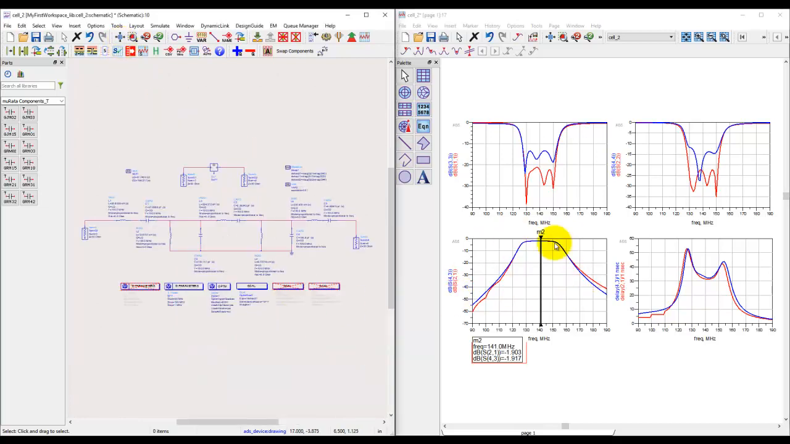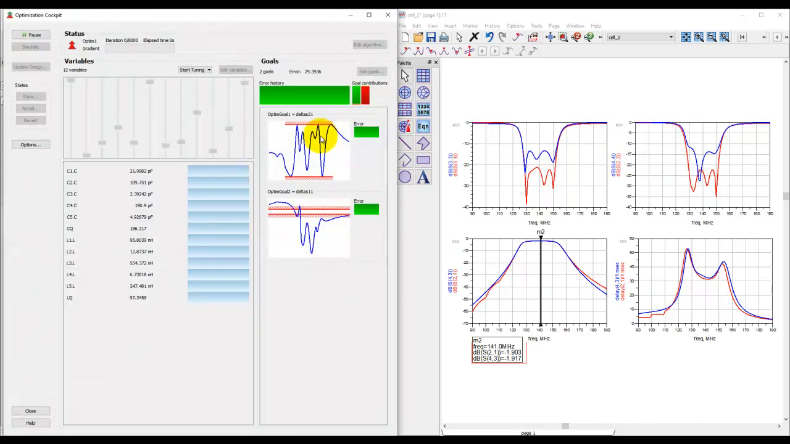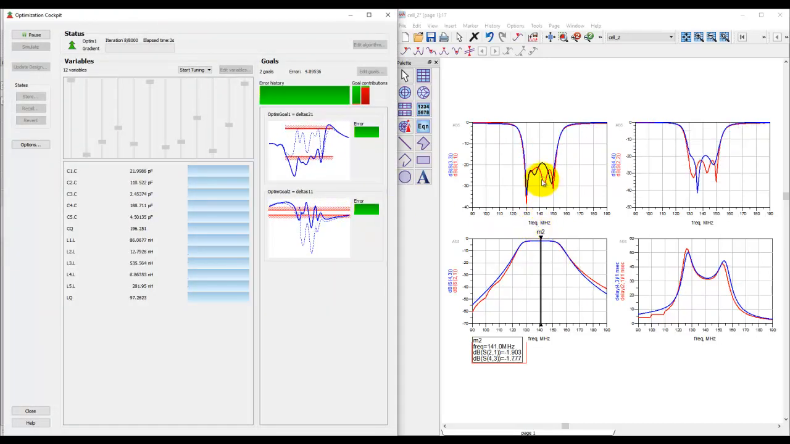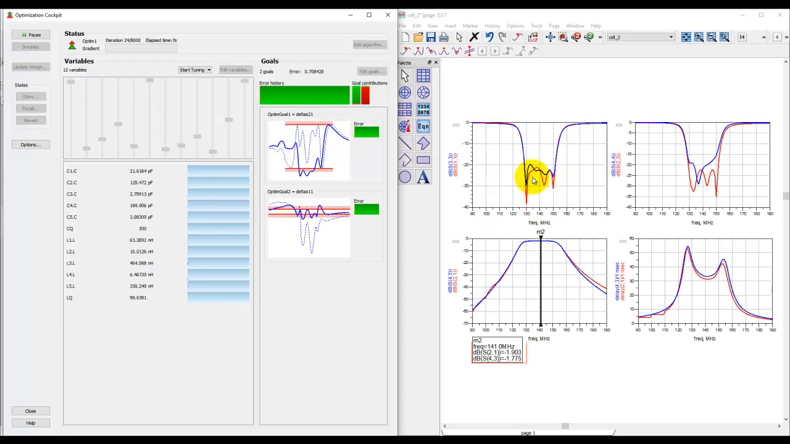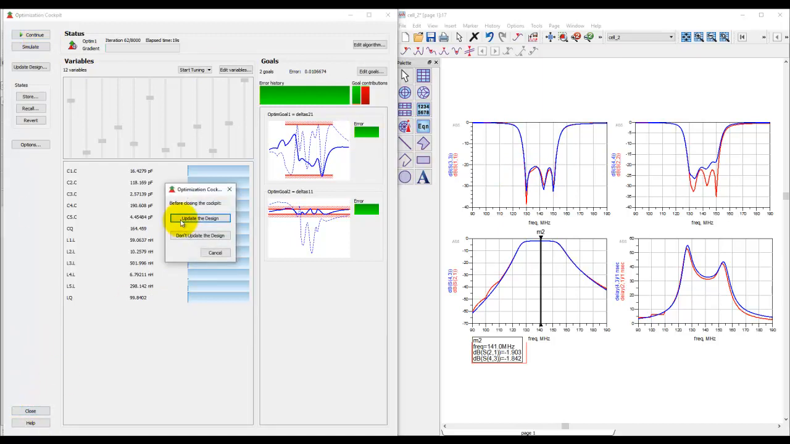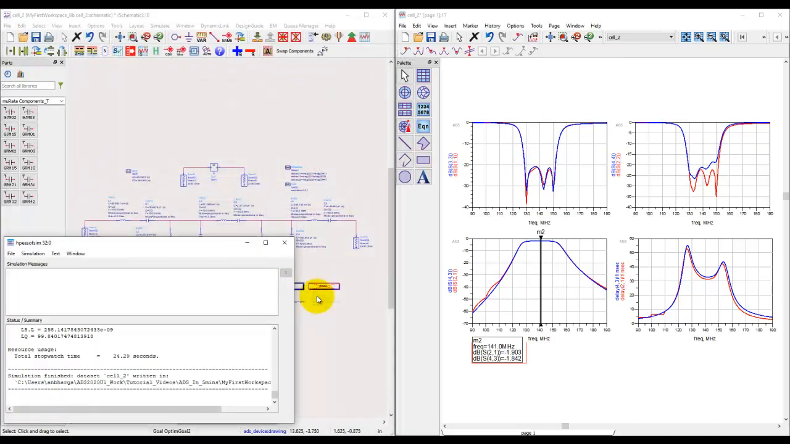Now, once one goal is met, I can go ahead and activate either both of them, or I can activate the second goal, so that now we have two goals to take care of at the same time. Now, once we start this optimization, you can see we are moving much quicker, and the simulator is trying to match up to this S11 plot as well, and we are very close to meeting our goal. Now, once we match S11 as well, we can pause this, we can close, and we can update the design for the second goal also.